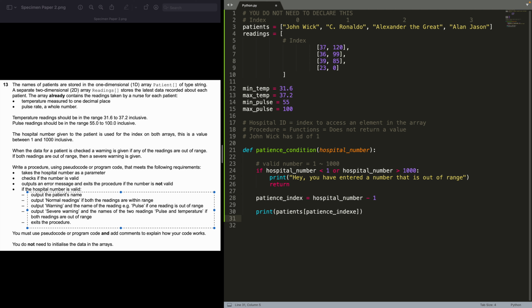Pretty simple. Nice. Alright, so now we need to check the readings of the data here. And if the readings are both within range, meaning both are normal, I'm going to print out a message called normal. And we define normal by using this range here.